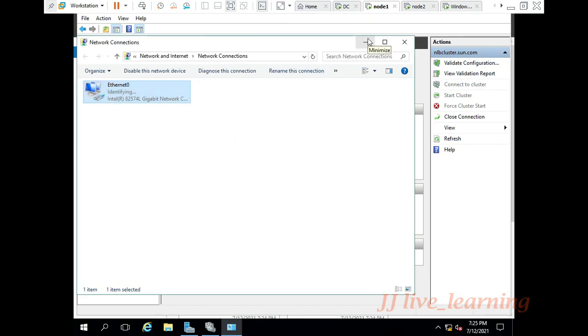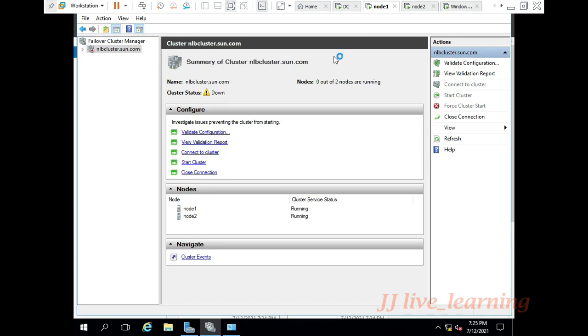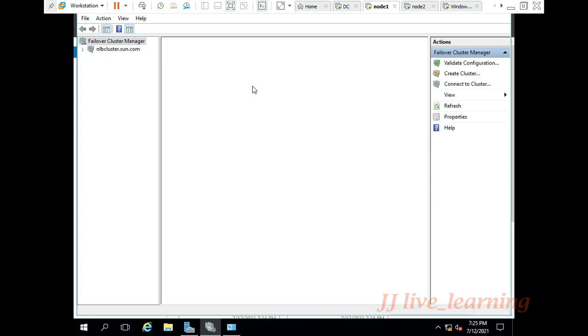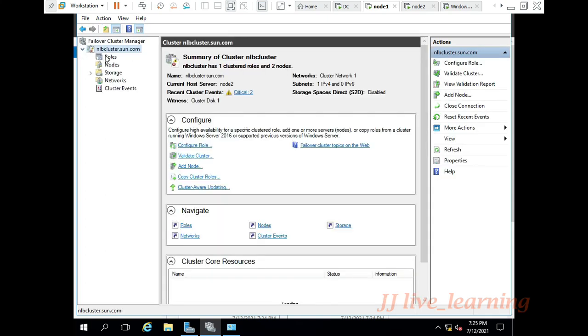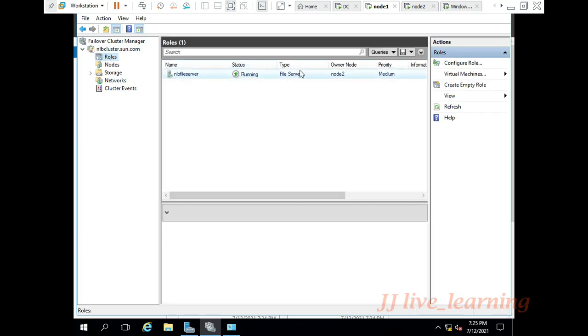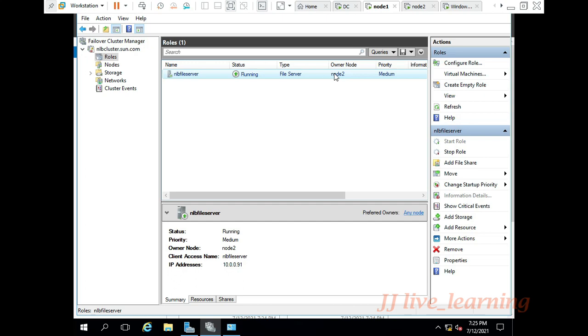Now we are enabling your node 1, but the ownership will not be changed on node1.sun.com, that is the primary failover cluster system, because node 2 is acting as the primary failover server. So you can see the output here. The owner is node 2.